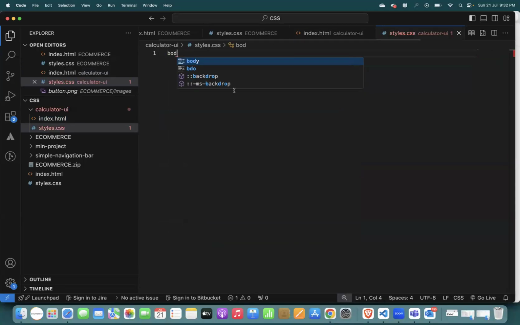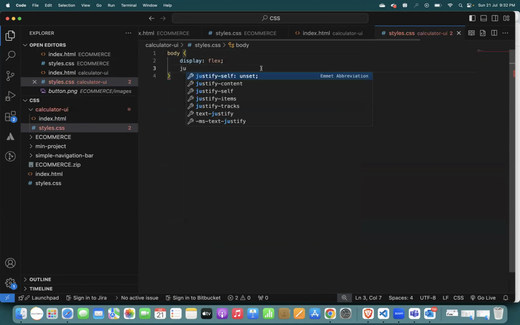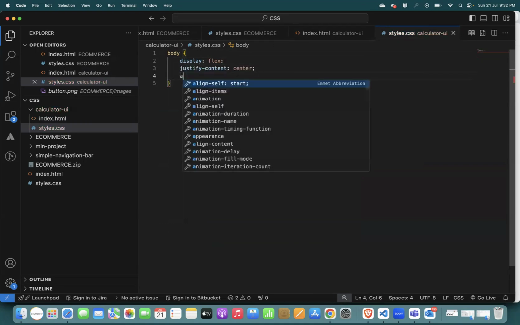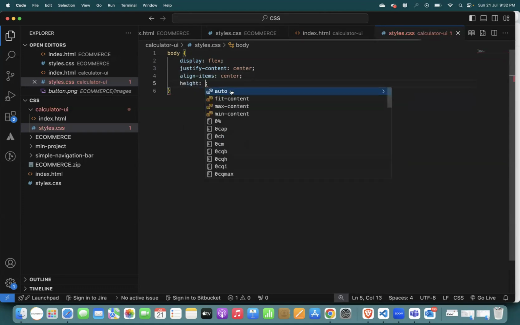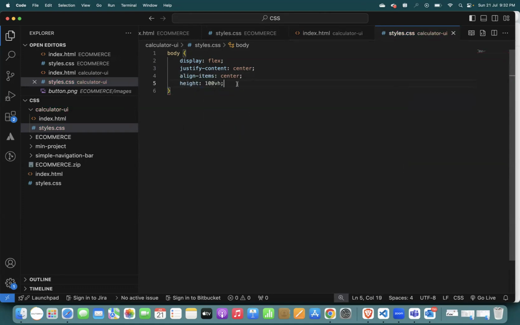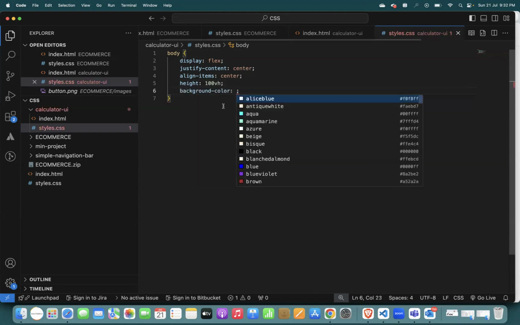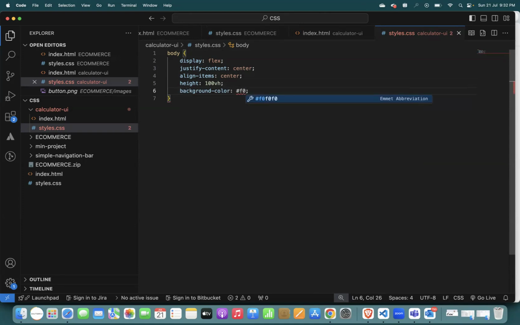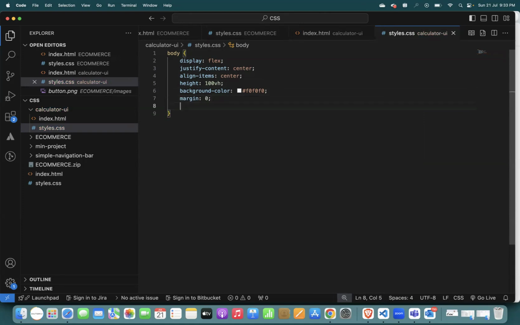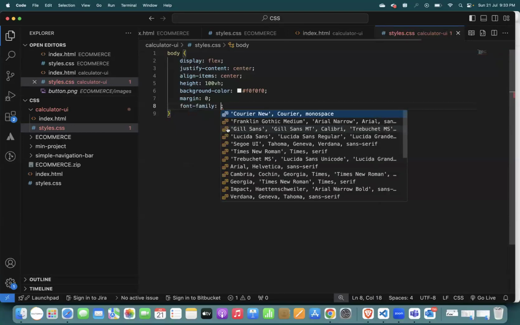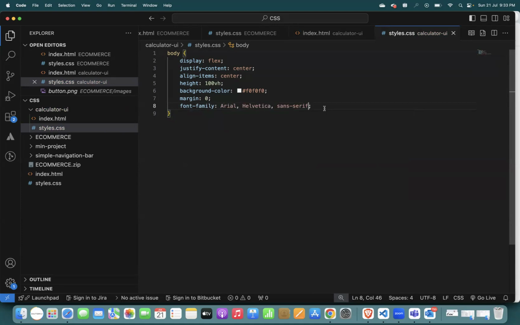With the styles, we'll add some body color. For body, I will add display flex, justify content center, and align items center, and height 100vh, and background color #f0f0f0. There's no need to add any margin on the entire body. And I will add font family Arial, Helvetica, sans-serif.